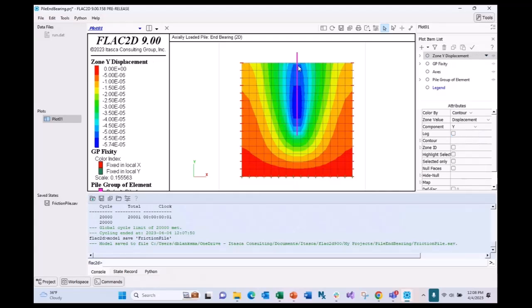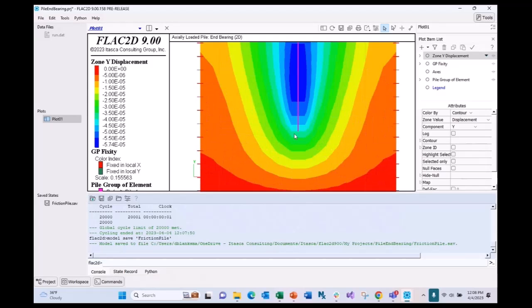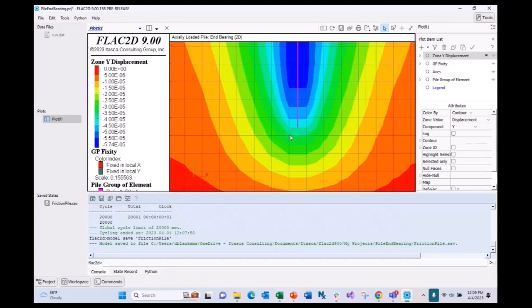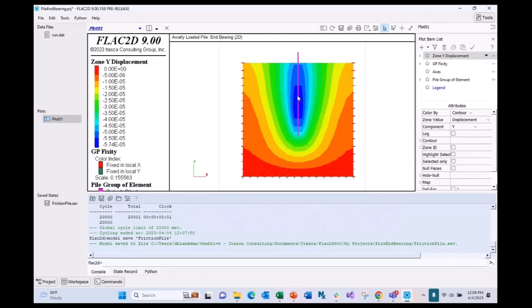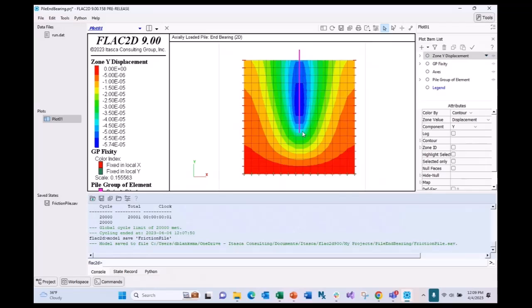And you can see basically this is behaving exactly as a frictional pile would, is all the deformation is along the skin of the pile and it's just pulling the soil down with it. You'll notice that there's really no deformation down here at the base of the pile. So there's really no end bearing that's occurring in this model. And I'll briefly touch on that in the next few lines, but this is how you can see that.